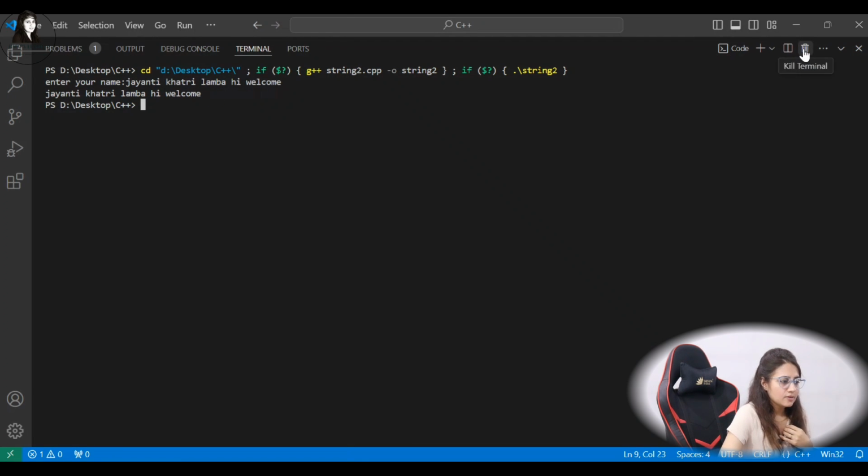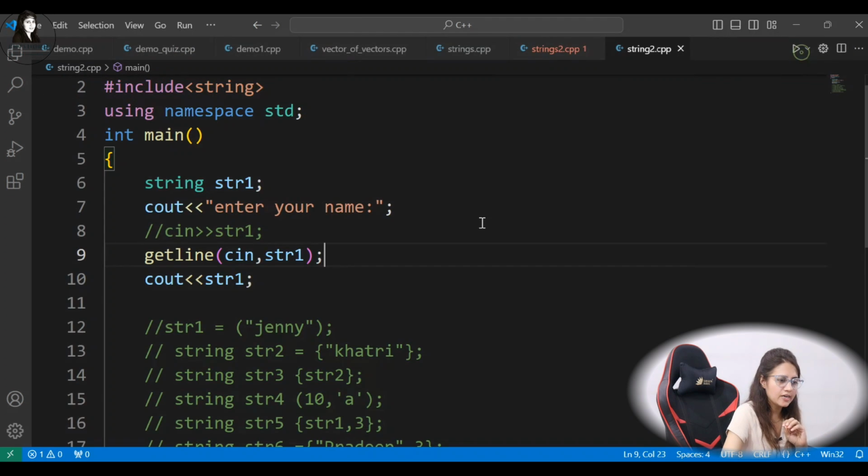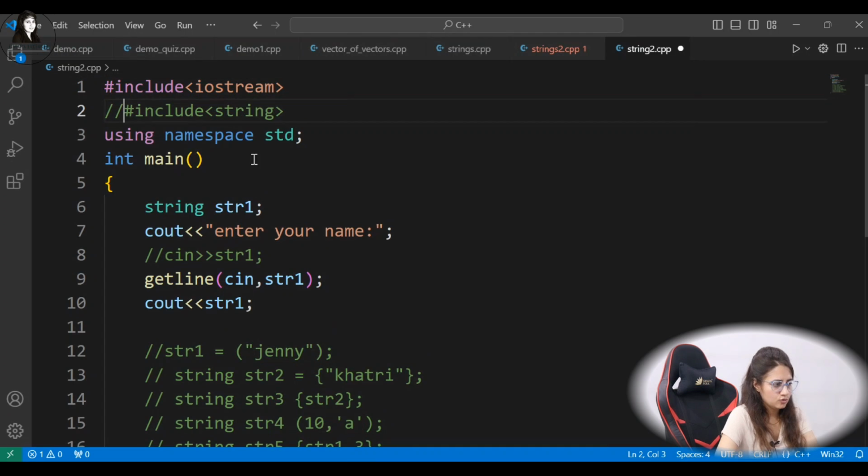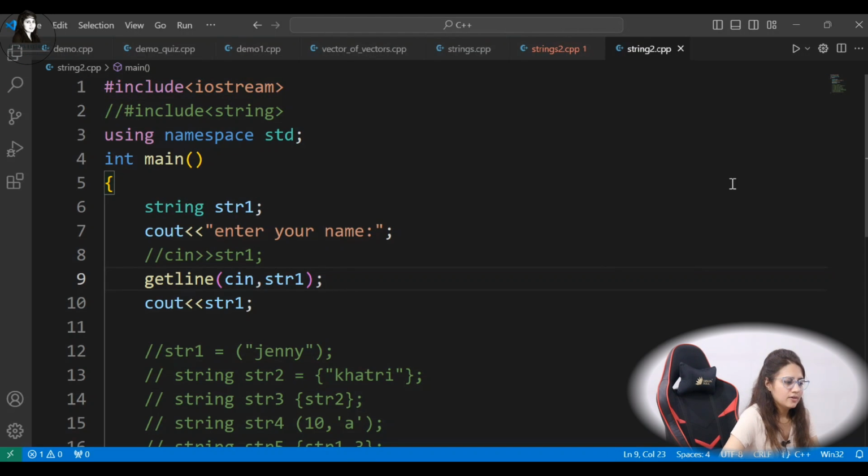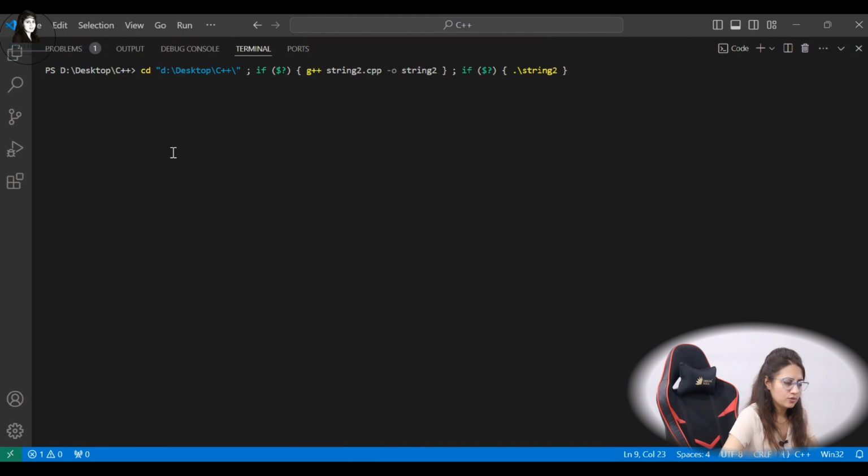Right? Whenever you press enter, it means we are indicating a new line. So as soon as getline finds the new line, it is going to stop taking input. So this is how we can use this getline function. And this getline function is defined in the string header file. So let's comment out this line. This time also it will work fine. See.